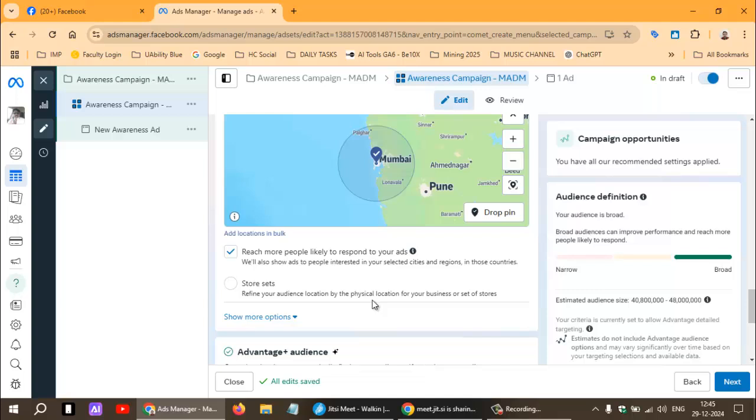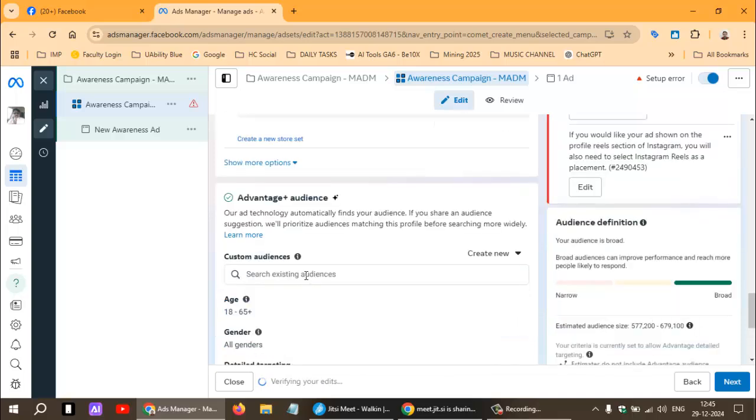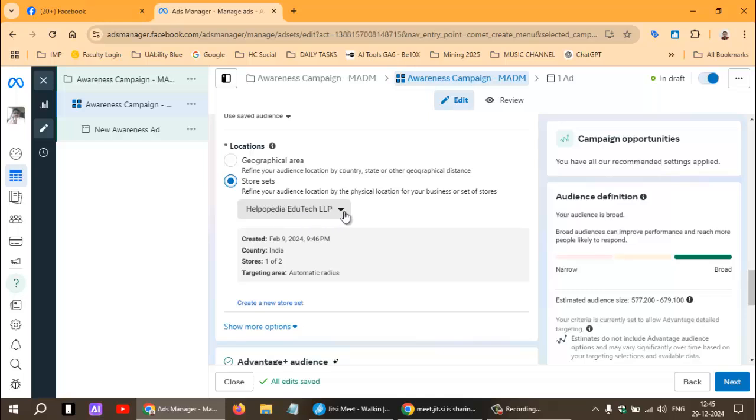Say suppose there is a new gift collection shop which has opened nearby and they want to do the ad, then definitely they can use this option, store sets. First of all, we need to have that store added in Facebook. If you do not have a store and you select this option, it will ask you to create a store first, and then only can you select it.